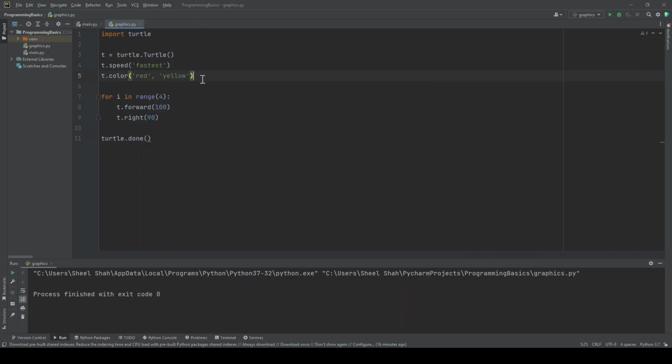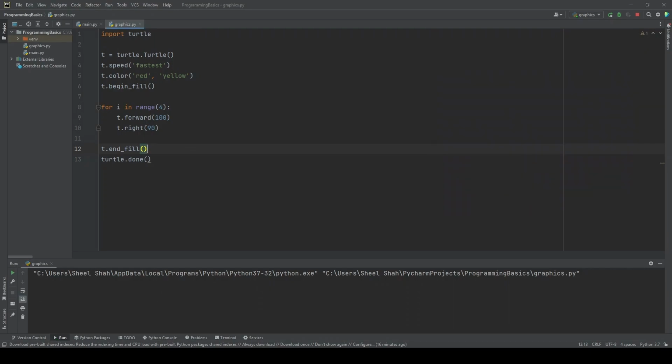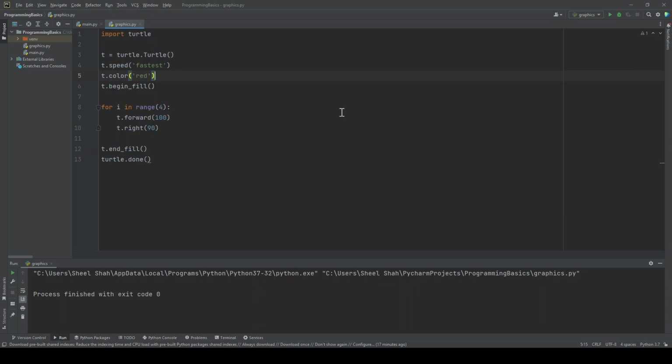Another thing that we can do is add fill, so we can fill the color of the square. The way we do this is by typing t.begin_fill before we start, and then after we finish, t.end_fill. Now, when we run this, you'll see it'll fill it with the second color. So if we wanted this on red, we wouldn't have to change anything. We would just remove it and it'll fill in red.